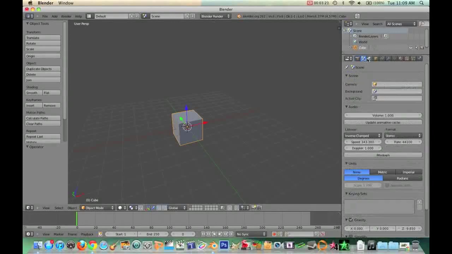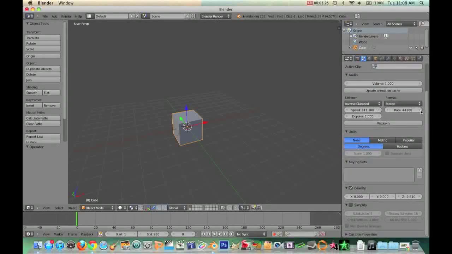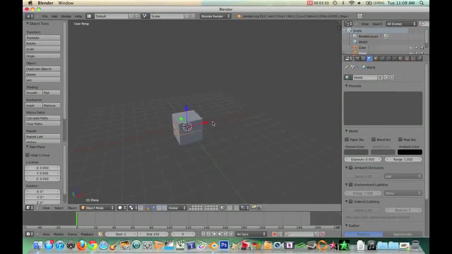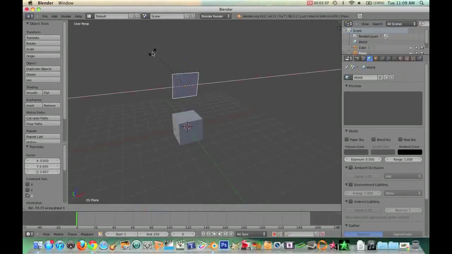Next, we have scene. You know, you can choose scene specs and all that. Over here, world, you can change the world, you know, your atmosphere. You can say if I add in a plane right now, just move that up and rotate it a little bit.